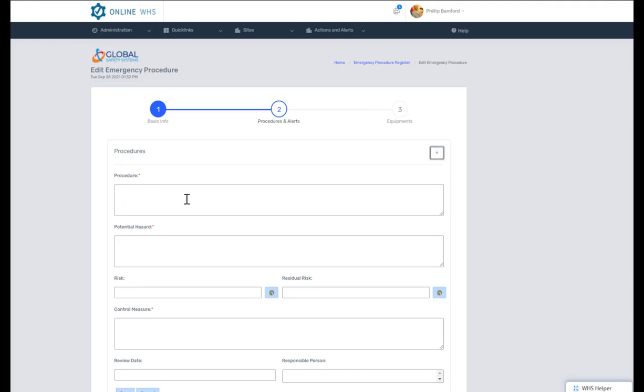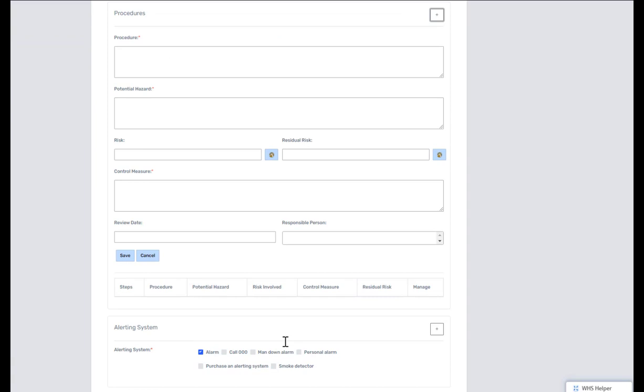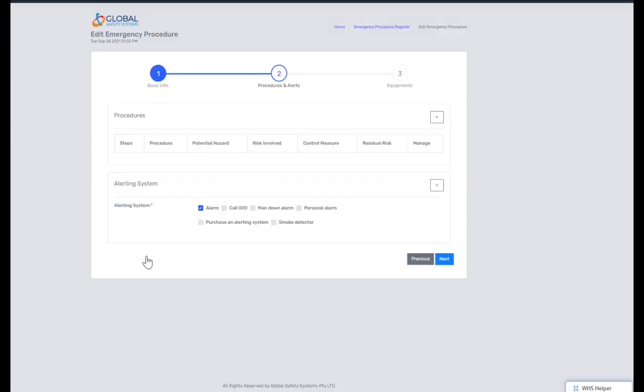Enter the procedure, enter potential hazards, assess the potential hazard and the residual risk once the control measure has been implemented. And then you can keep on adding lines if you wanted to. You can also add alerting systems. So it's a good idea when going through this process to identify what alerting systems you need. You might be lacking some already. Select the plus sign to add to your list. Then select next.